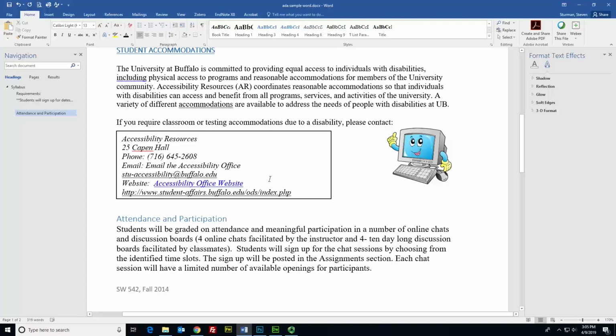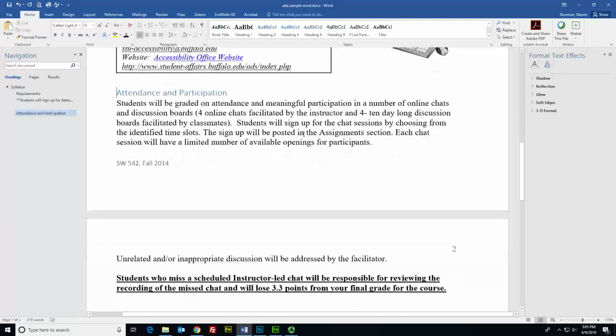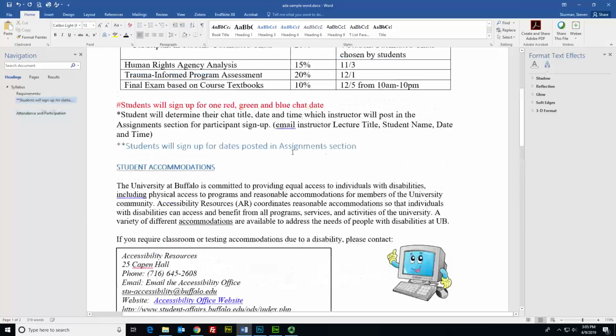And the other thing is, you also want to make sure that you're using unique text for each link that goes to a different page. So if I was linking to the UB Accessibility Office, and then I was linking to maybe a School of Social Work Accessibility Office, I would want to use different text for each of those links instead of just Accessibility Office for both, because that could raise some confusion for a student who's using a screen reader to read those links off to them.